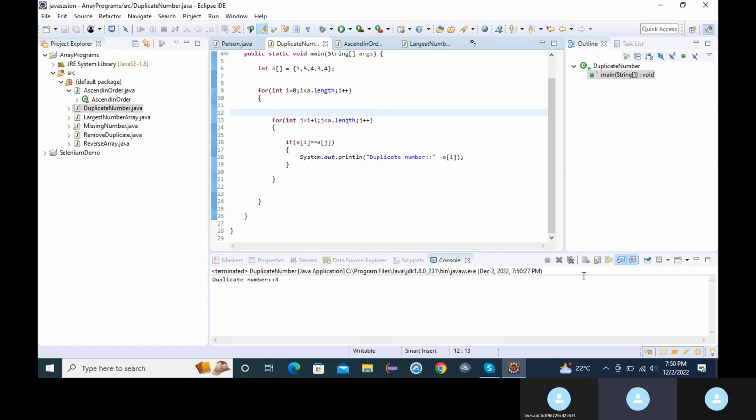But immediately during the interview, you will not be able to crack the logic. So you have to practice all this. So it is printing duplicate number is 4. Okay. So this is the logic for how to print a duplicate number.